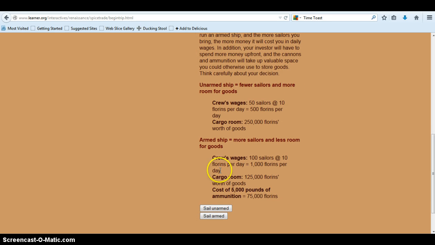So here, as you can see, this explorer has to determine, are they going to sail unarmed or armed? And then based on the decision, the story will change. So this is a fun way for the students to learn about life during this time and the decisions that some of the explorers had to make.